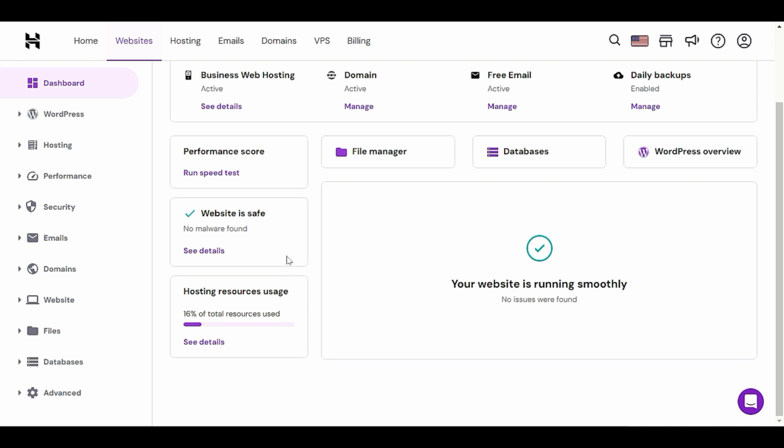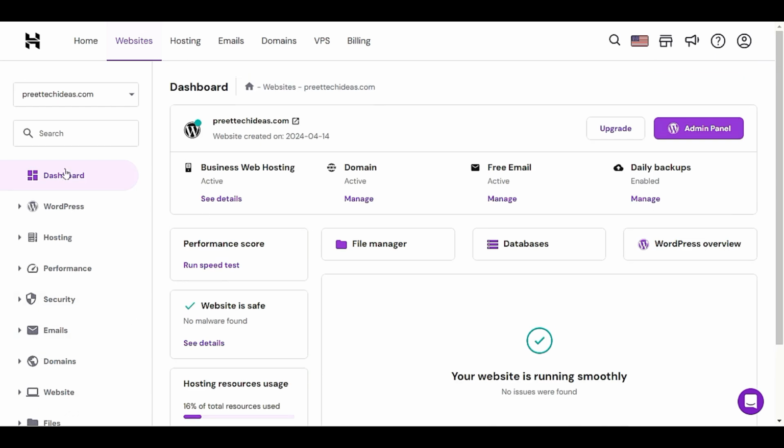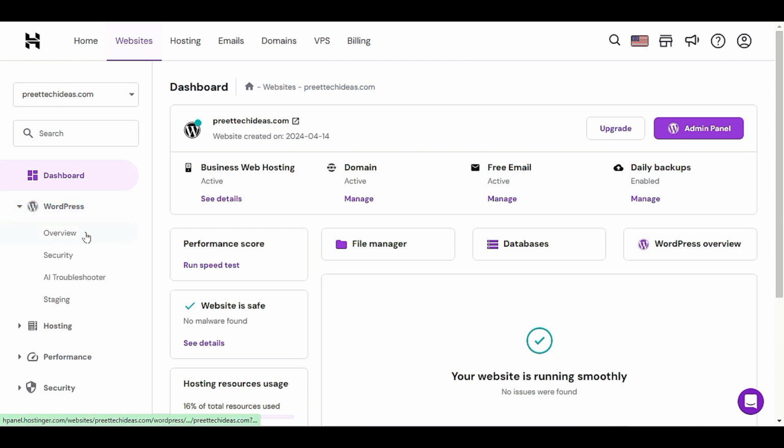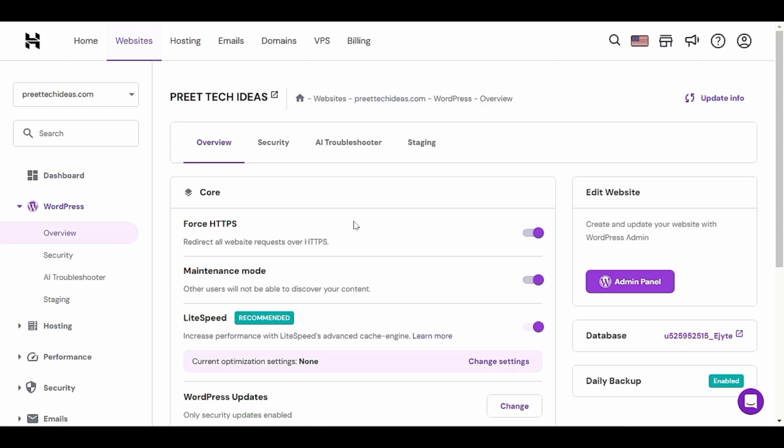Okay, so let's go to the next option. Here in the left side panel we have the next option, WordPress. Let's expand this one. In WordPress we have to go through one by one. Okay, let's click on Overview. What we have in this option here.